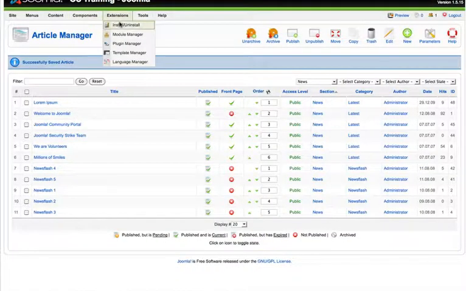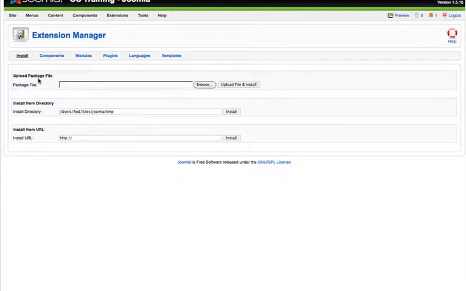So that's installing an extension. Again, download the extension, click Browse on your computer, choose the extension you want to install, click Upload File, and install. 99 times out of 100, that's how I install extensions. It's just the easiest way to do it.